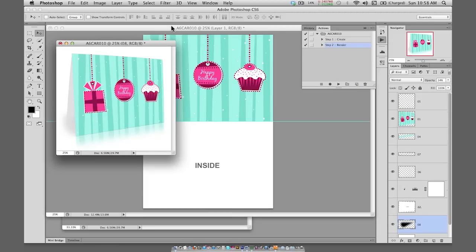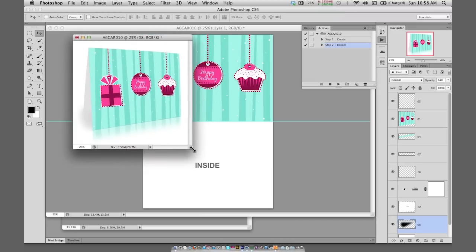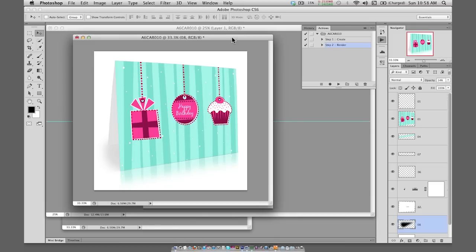All right, there it is. We have a little three-dimensional greeting card there, A6 style, which is an international European style greeting card.